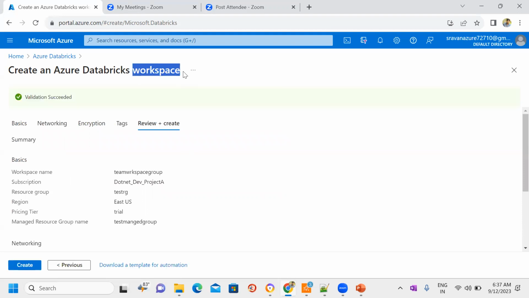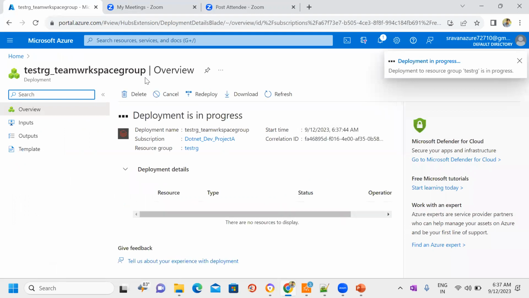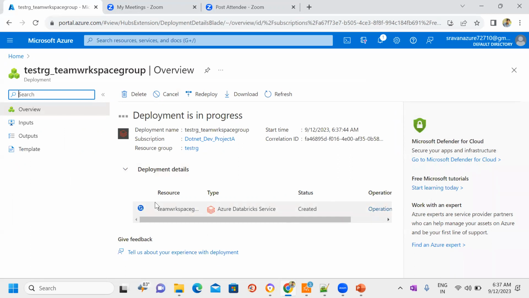Workspace means it is a place where multiple team members work together, like the data science team, data analyst team, data engineer team, right? Okay, it will take some time to create the resource.